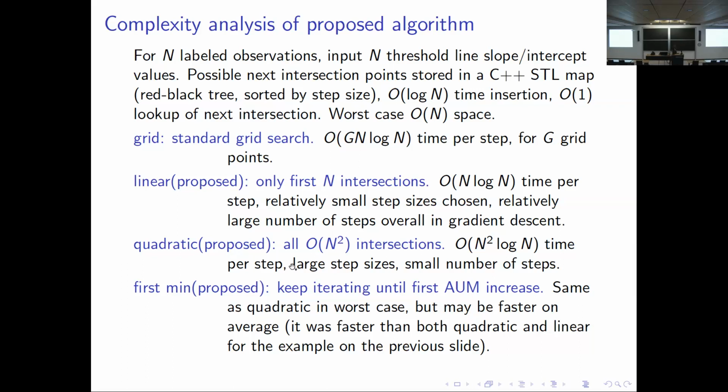So in the quadratic version, we're going to do all n squared iterations. So this is n squared log n, so potentially very slow for large n, quadratic time. But again, we're going to be taking large step sizes, so a small number of steps. If you take only a few steps, maybe it's actually pretty fast.